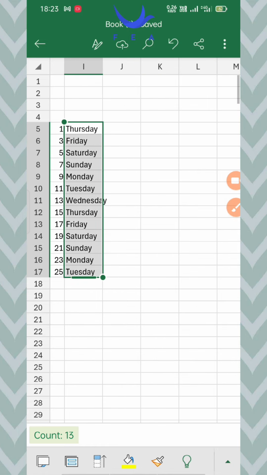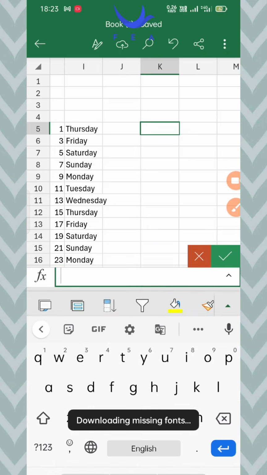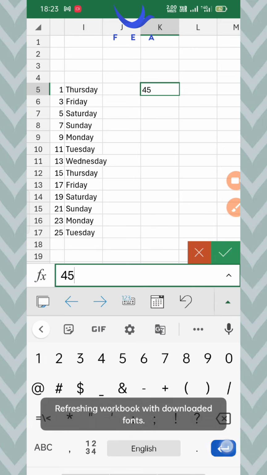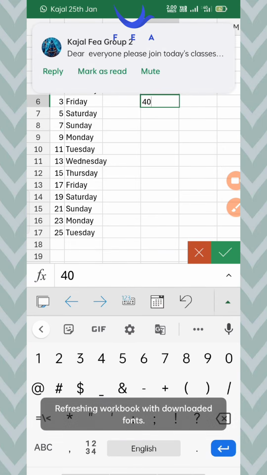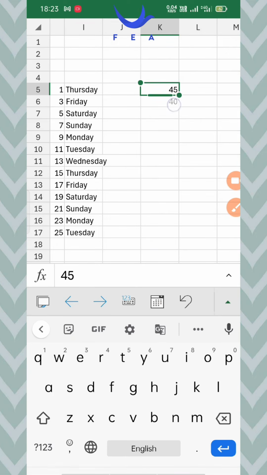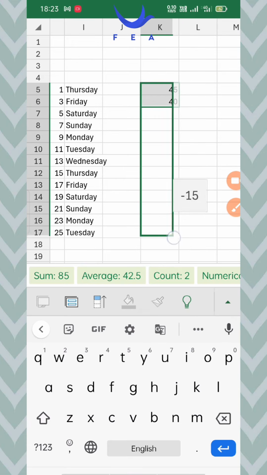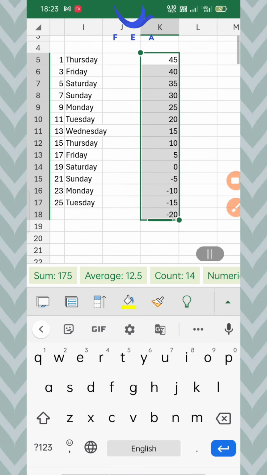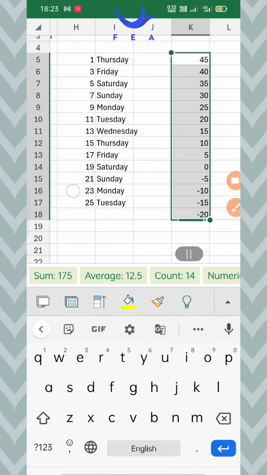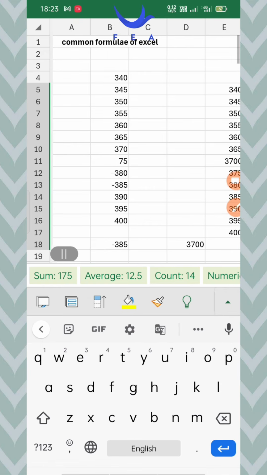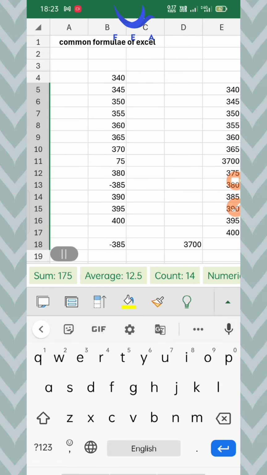If you want to choose any other sequence of numbers, 45, 40. If you want a negative sequence, you can use the negative sequence as well. You just have to tell the 2 numbers to Excel. See? So this is all about today's session. I hope you understood. This is all we have to learn today. Thank you so much.